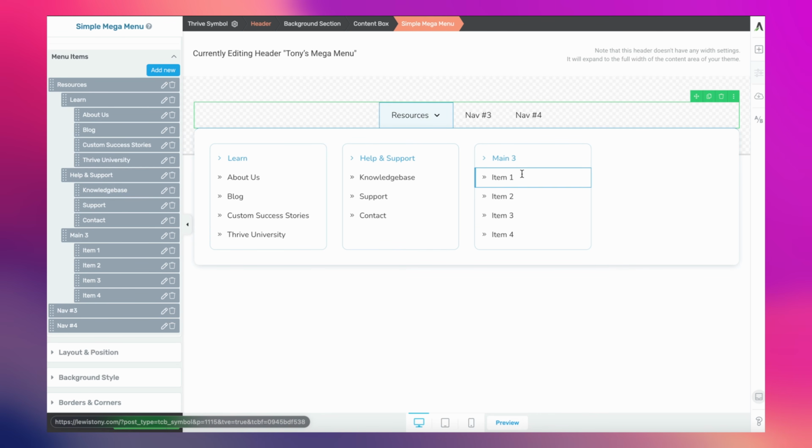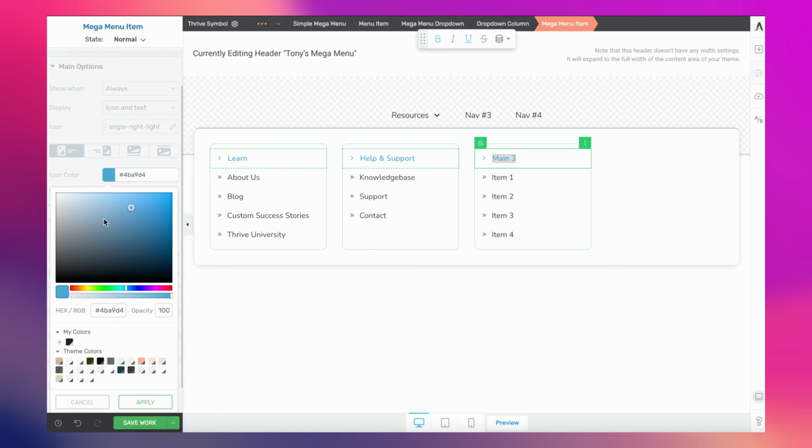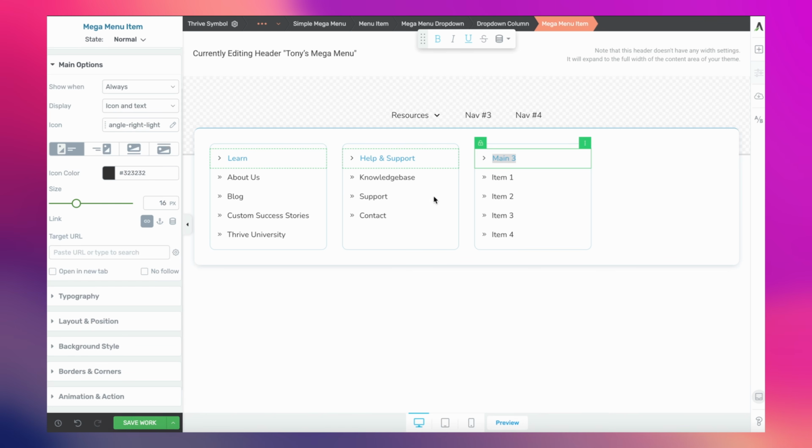So it's important for you to understand that right now Thrive Architect is treating each individual menu item as one class. These items all share the same design class, the same CSS class, which means that if I were to change the color of this heading, it's going to change it for all of them. That was for the icon color, right? So it changed the icon color for all menu items. It changed it for that one, for this one, and you can see how it's now black. And this is going to be a problem because we want this third column to be different, right?